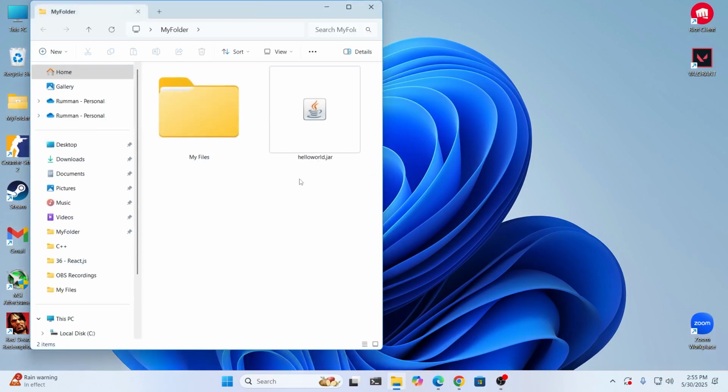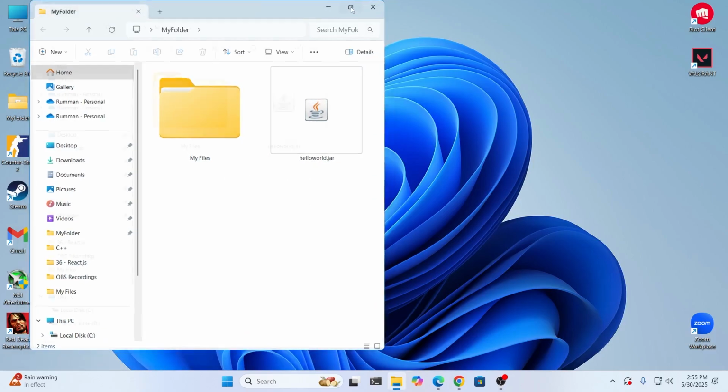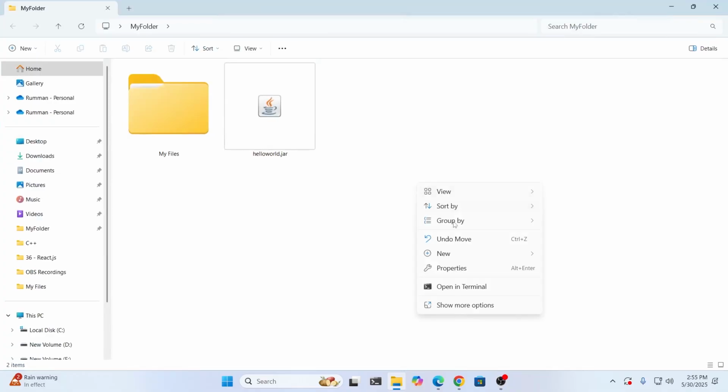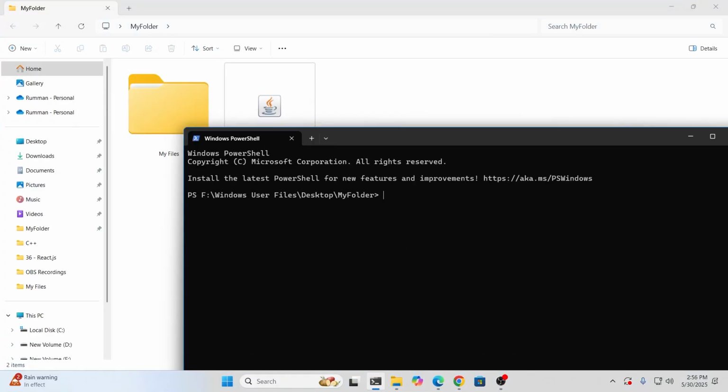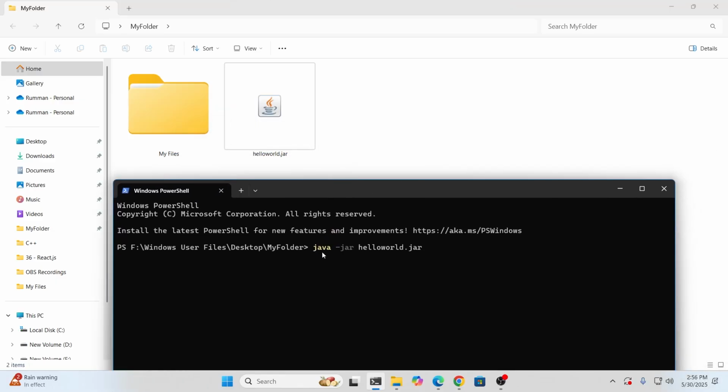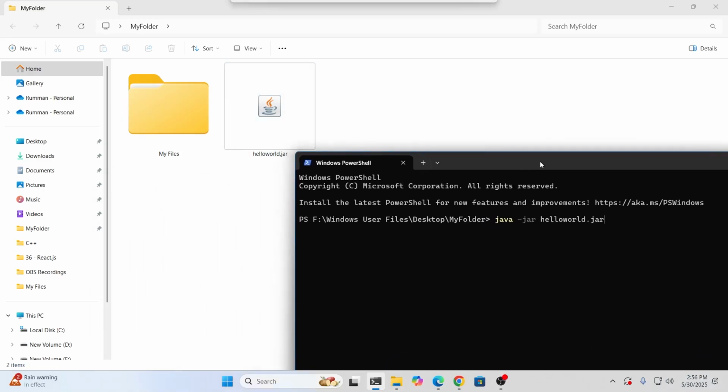And then just go to the .jar file. And after going to the .jar file, just right click here and click on open in terminal. And inside here, just make sure to paste this command, properly check it. It says java -jar space the file name that you want to run. For me, it's helloworld.jar. Then just hit enter.